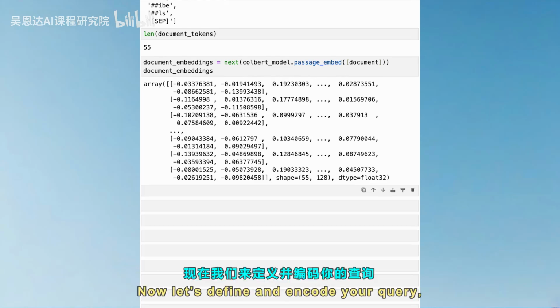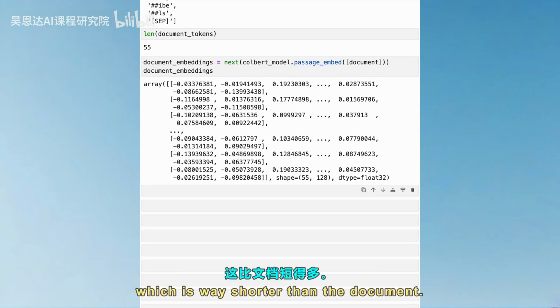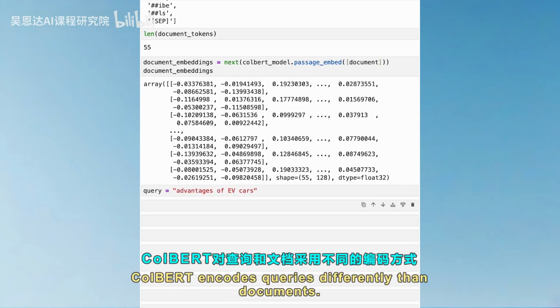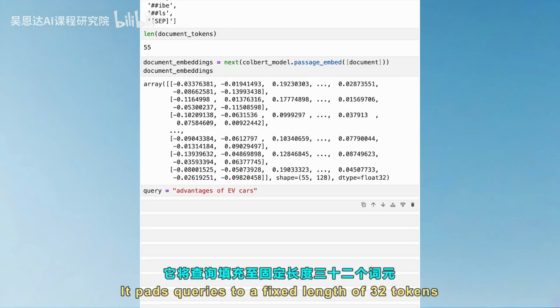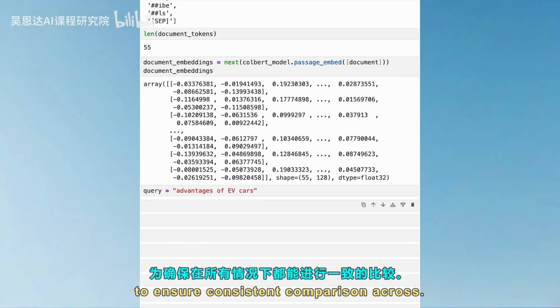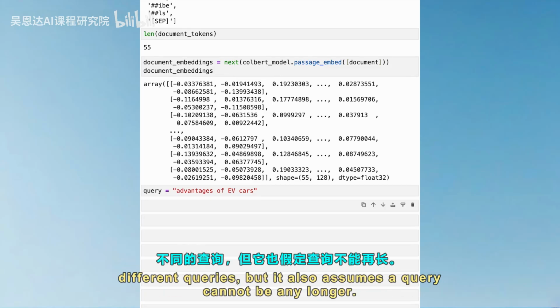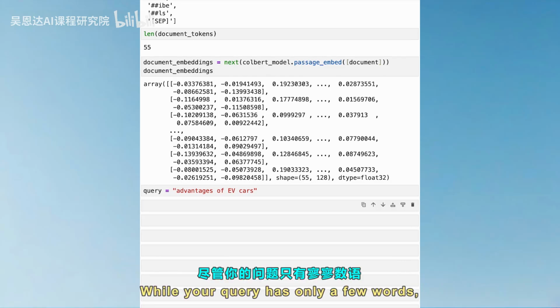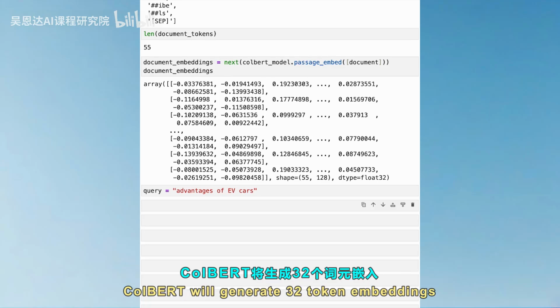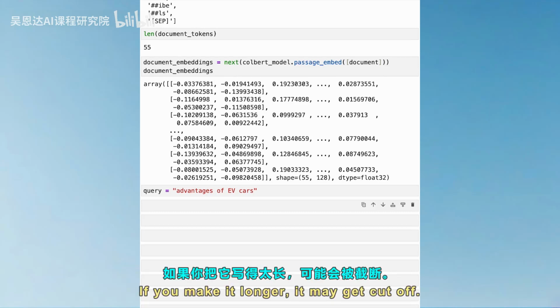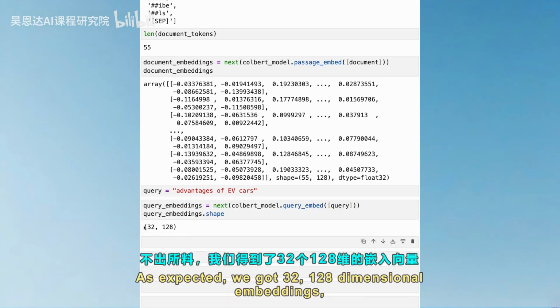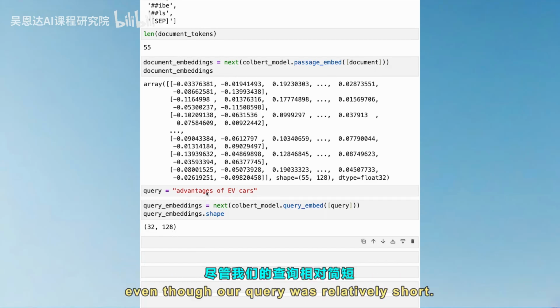Now let's define and encode your query, which is way shorter than the document. Colbert encodes queries differently than documents. It pads queries to a fixed length of 32 tokens to ensure consistent comparison across different queries, but it also assumes a query cannot be any longer. While your query has only a few words, Colbert will generate 32 token embeddings with extra padding tokens to reach this length. If you make it longer, it may get cut off. As expected, we got 32 128-dimensional embeddings, even though our query was relatively short.